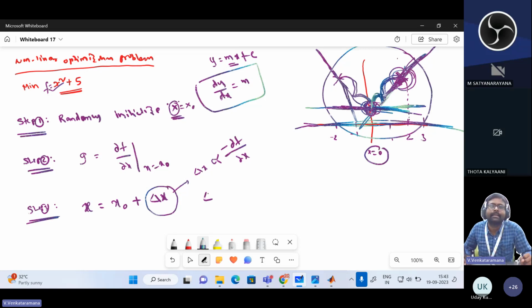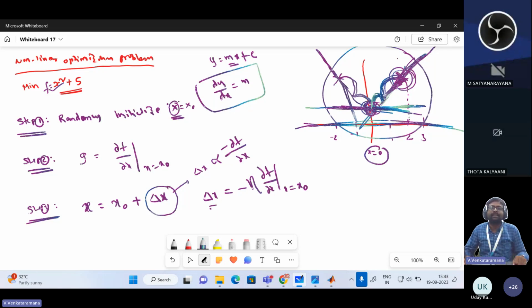So delta x is proportional to, that is equal to some constant, and I will keep the negative sign like this only. Some constant eta, called the learning rate, times dou f by dou x at your initial value x equal to x naught. So this will decide. Here the learning rate should generally be between 0 and 1. This learning rate tells how much step length you have to incorporate while updating the model parameter, or while updating the decision variable. So the eta value lies between 0 and 1.